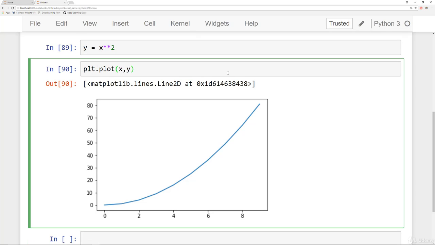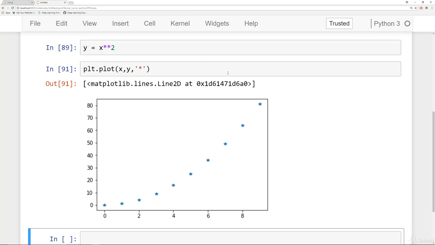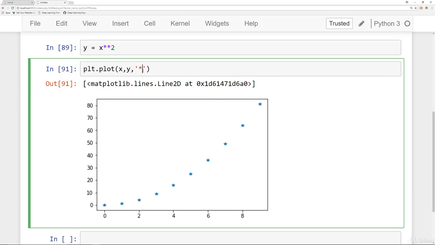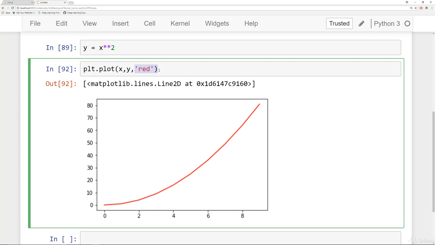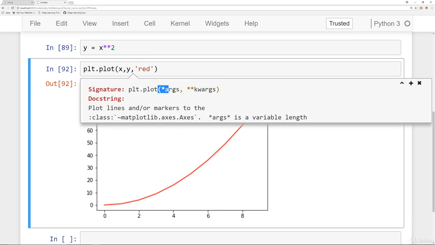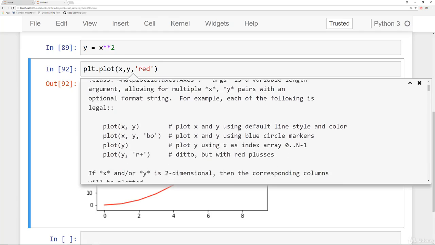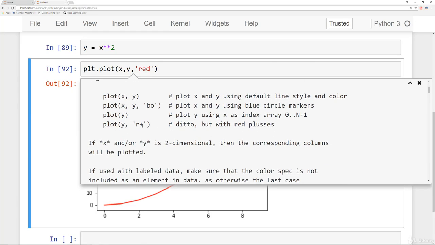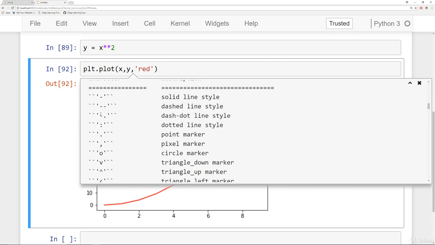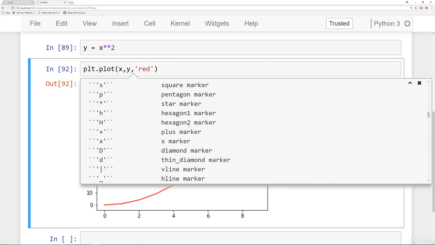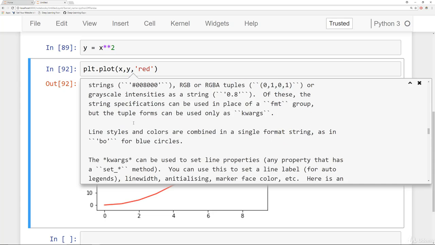Now as a third argument, what you can do is pass in a string code for a marker, and if you pass an asterisk there, it puts in little stars. If you pass in a color code, such as red, it will make that line red. There is a lot more detail to this, and it's not just a bunch of string codes to memorize. If you do Shift Tab here, there's a list of arguments, and if you expand on this, it will tell you various things. So r+ has red pluses, etc. And if you keep scrolling down, it'll tell you the various characters, the description of the line styles, as well as the colors that you can add to it.